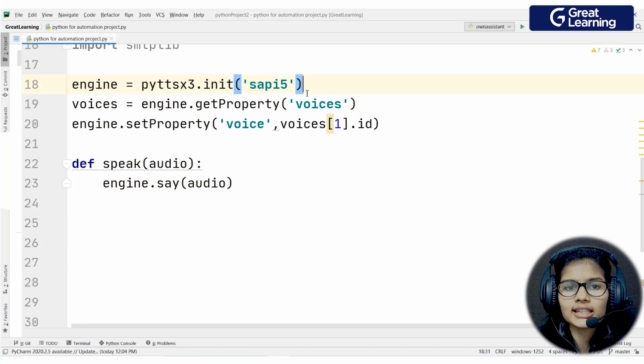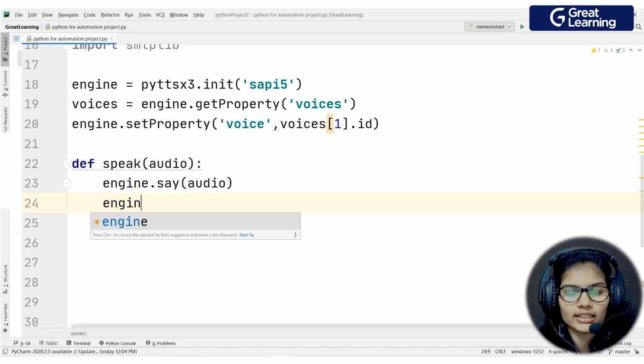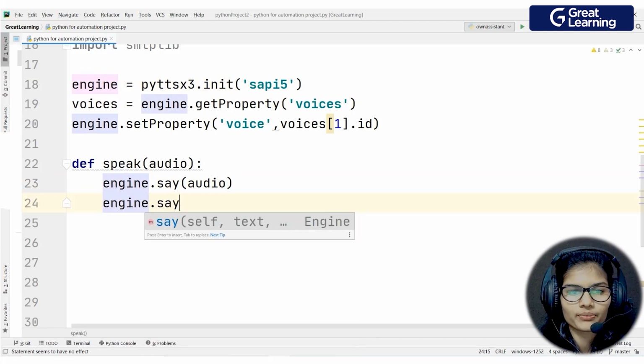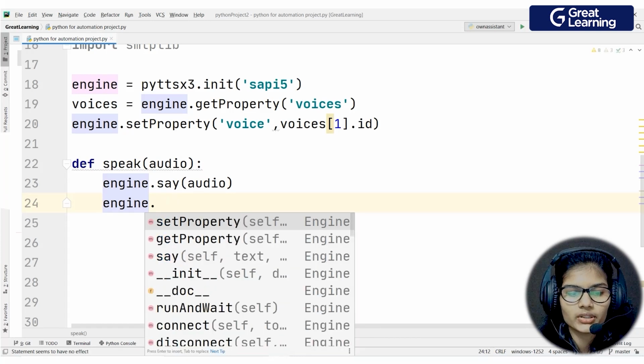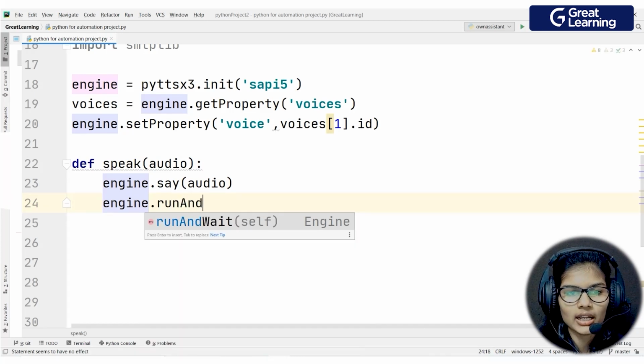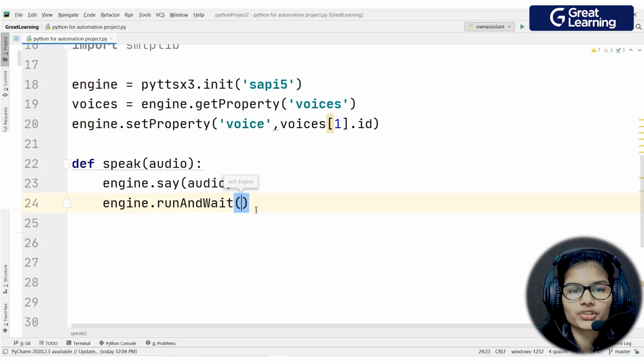Okay, till now we have simply initialized the library, not more than that. Great. Coming down here, I would set up engine dot, here goes run and wait, and it goes with a bracket. So what is the run and wait function for?